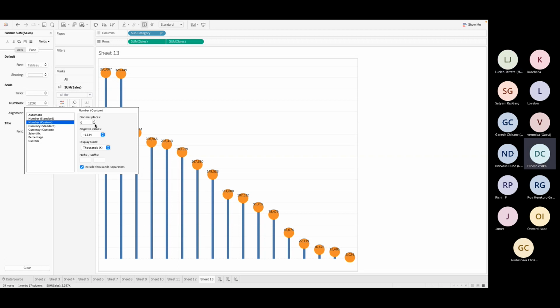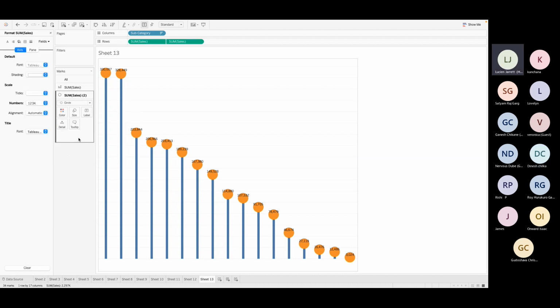Now negative value should be automatic. Now thousands, K. Now remove this. Again do the same thing for the second sum of sales as well.